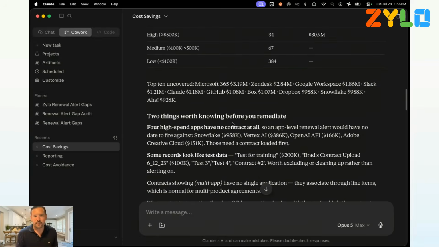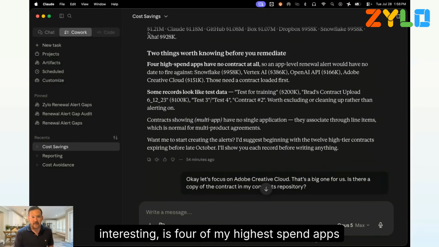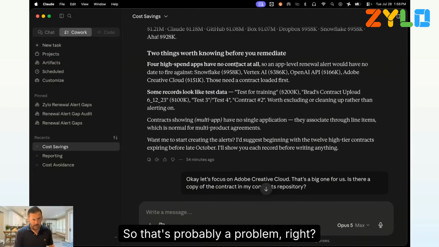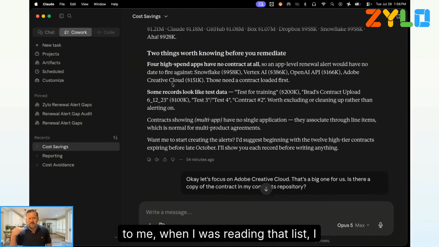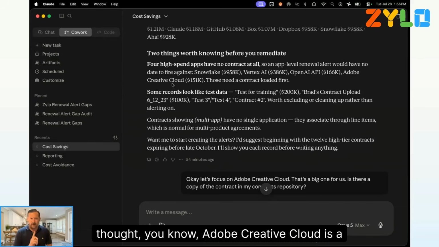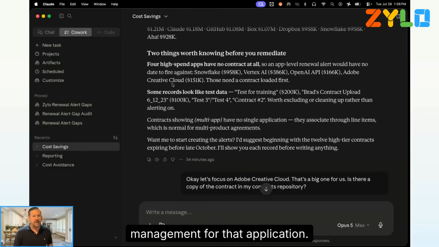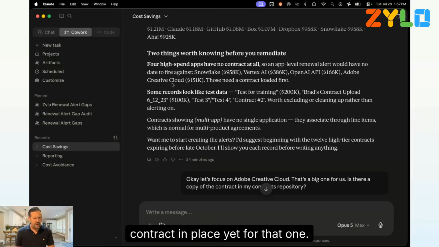Now, one thing it's called out, which is interesting, is 4 of my highest spend apps have no contract at all. So that's probably a problem, right? Snowflake, Vertex AI, OpenAI, and Adobe Creative Cloud. When I was reading that list, I thought, Adobe Creative Cloud is a weird one because that's one of our big applications that we're always worried about for the renewal, and we're always worried about the license management for that application. So I really want to focus on that one. And it's weird to me that we don't have a contract in place yet for that one.